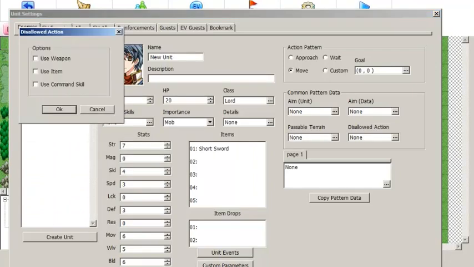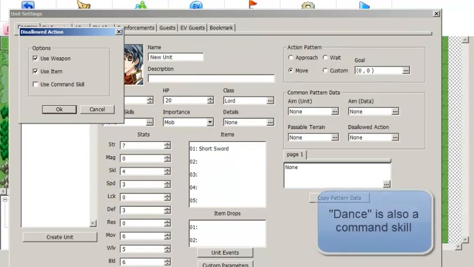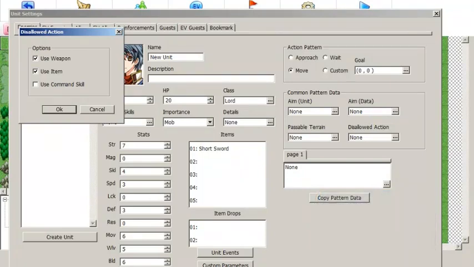And you can also prevent the AI from doing certain actions. For example, you can prevent them from attacking with weapons, you can prevent them from using items, and you can prevent them from using command skills, which I think just means stealing and the unlock skill. If you have them set up as skills, then the enemy will not use them. If you have a door key or a chest key on an enemy, then you will have to prevent them from using items to stop them from using it.